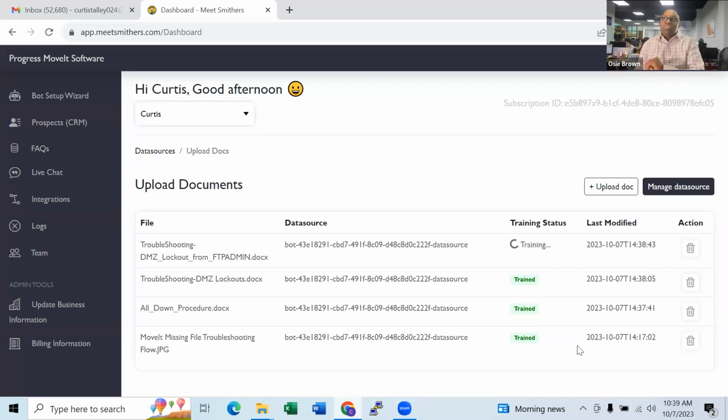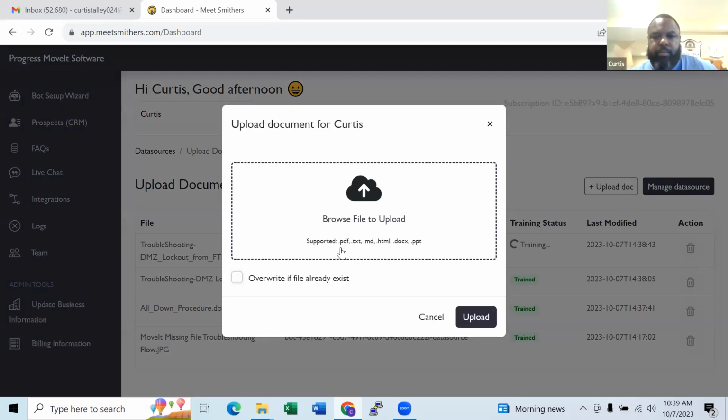If you click on upload document one more time, Curtis, I wanted to showcase the file types that are allowed. Yep. So the file types that are allowed are right there. You got the PDF, the text, MD file, which is, oh shoot, I just forgot the name of that acronym all of a sudden. It's a model definition file.